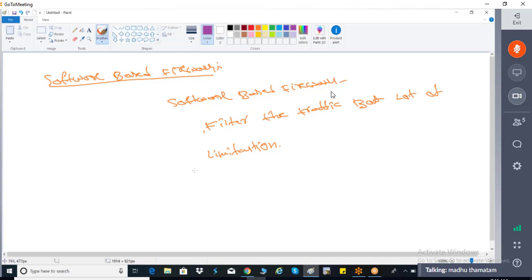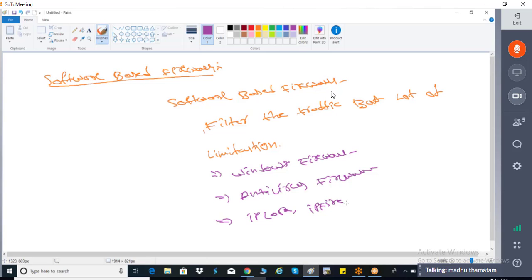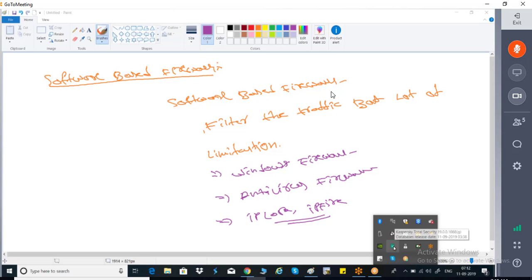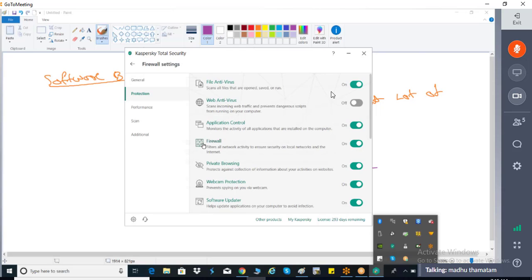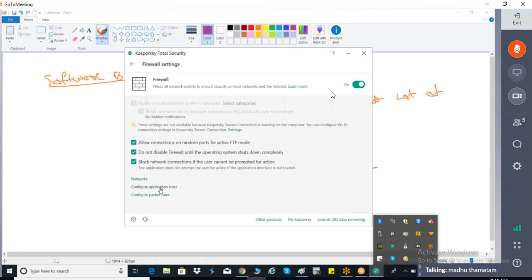Take software-based firewalls: there's Windows firewall, antivirus firewalls, and IPCop and IPFire firewalls. Take the example of an antivirus firewall. Here it filters the traffic based on application rules.